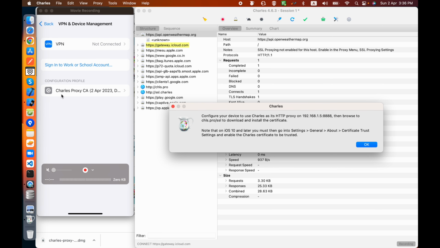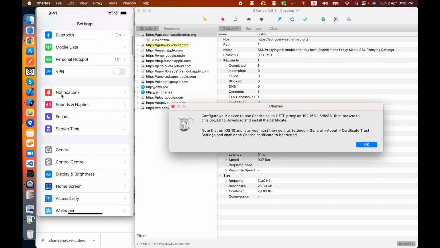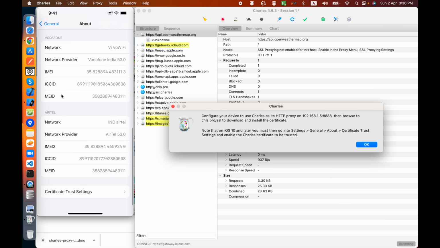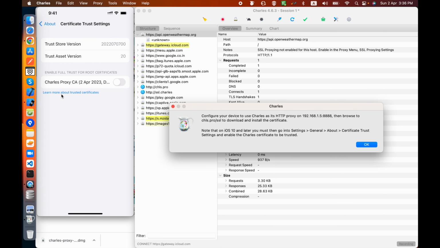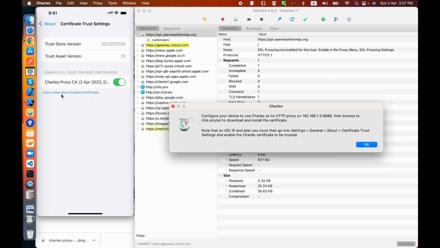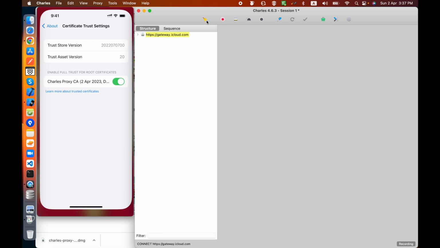Now we need to trust this particular certificate. So I need to go to general, about, and in about I need to go to certificate trust settings, and click on this. I need to just toggle this. It is saying that enabling this certificate for websites allows third parties to view any private data sent to websites or apps, right? So yes, we want to enable it because we want to monitor our networking traffic. Continue. Done. And now let me head back to my application.